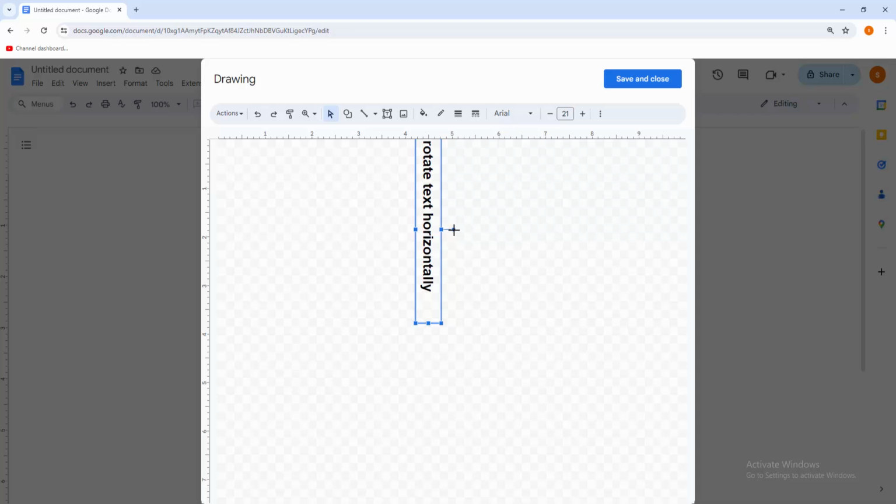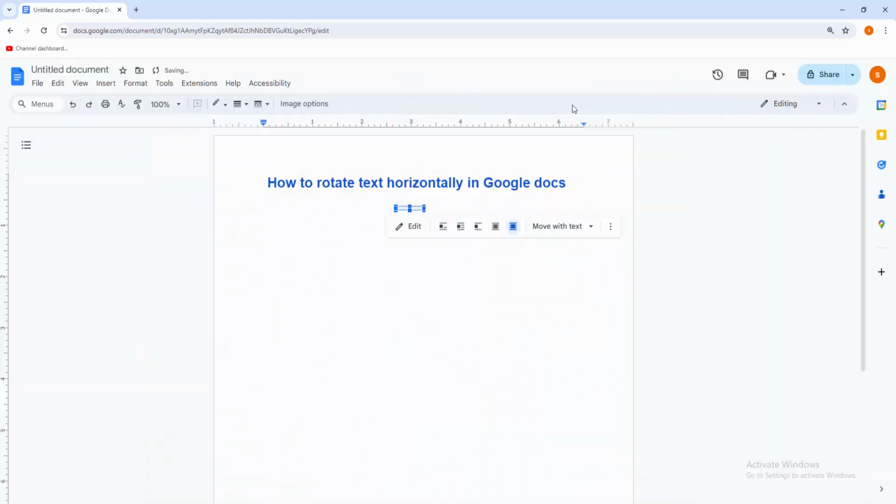Go to here and move your mouse. Press shift and move your mouse. Now you can see I rotate horizontally. You can see I rotate text horizontally in Google Docs very easily.